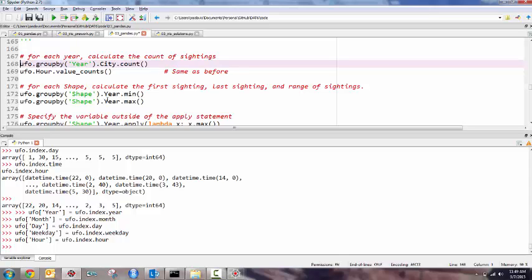I'm taking a count. And what am I taking a count of? I'm taking a count of the city. Now, this could be any column, but here I'm just choosing the city. I'm just taking a count of how many cities there are for each year, just to get a sense for how many UFO sightings there are for each year. And so it's splitting and combining, in this example, along the year variable.